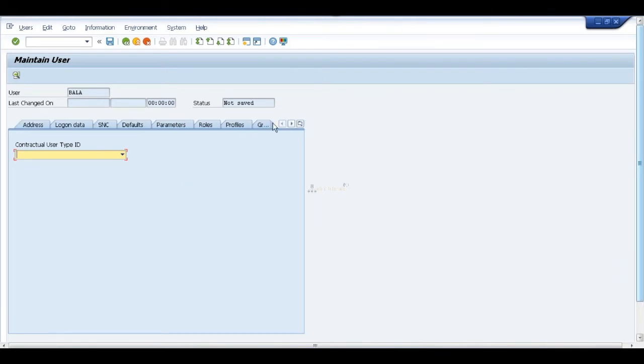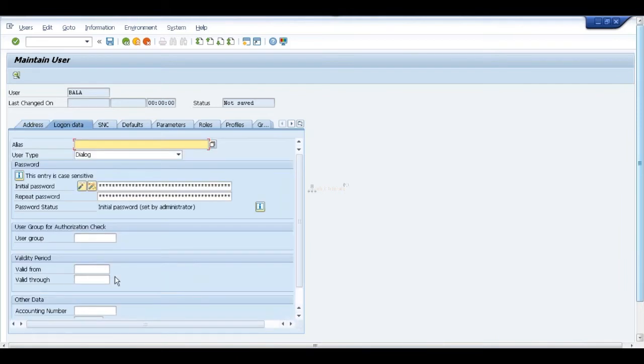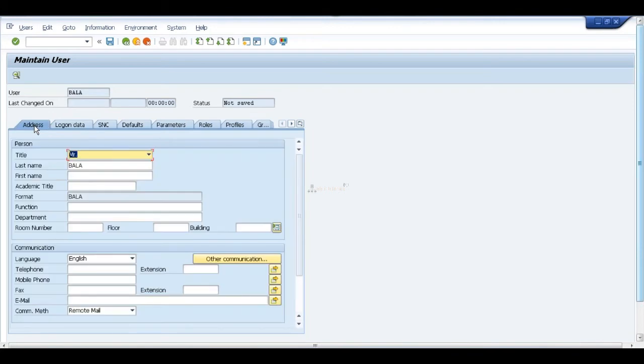Whenever you are creating a user, you will receive the basic information: the address tab, any logon data or validity, user group, what profiles need to be assigned, what roles need to be assigned, and what type of license data needs to be assigned. You will receive this basic information from the client or functional team. Based on that information, we will create the user in the SU01 transaction.